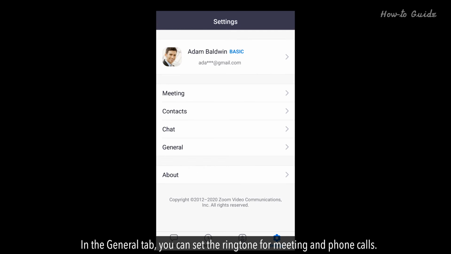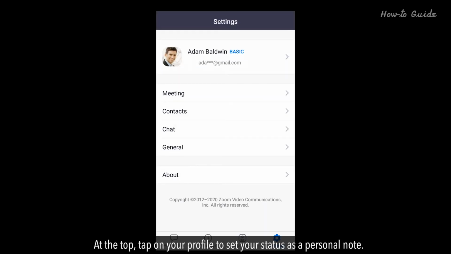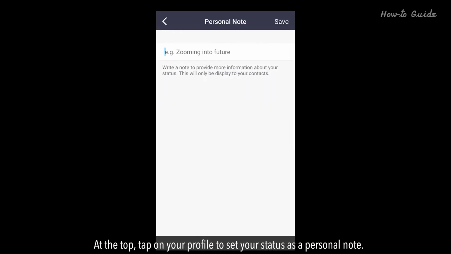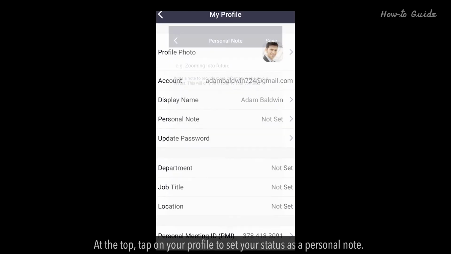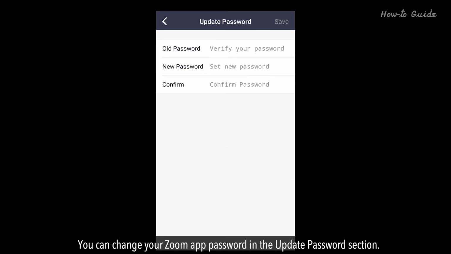In the General tab, you can set the ringtone for meeting and phone calls. At the top, tap on your profile to set your status as a personal note. You can change your Zoom app password in the Update Password section.